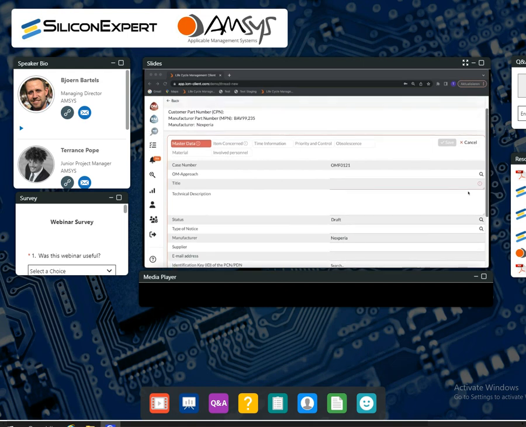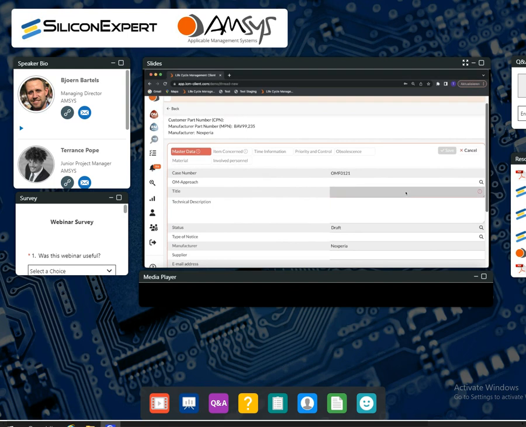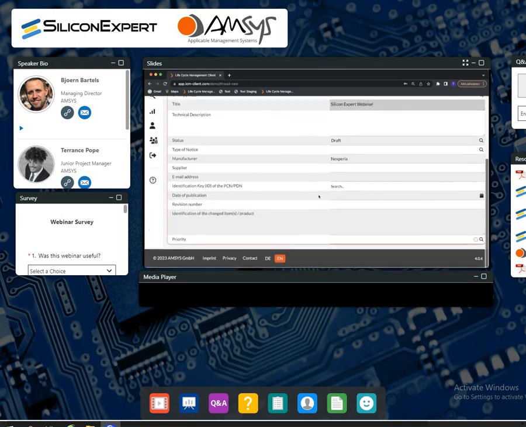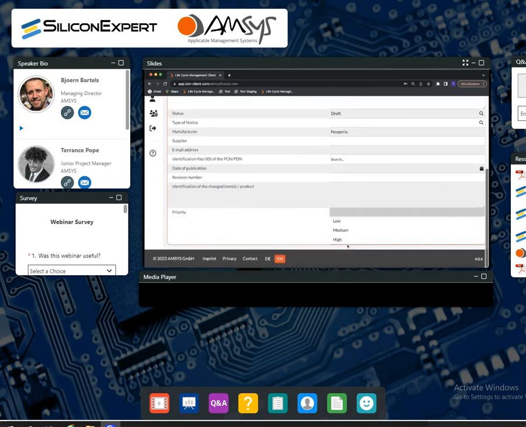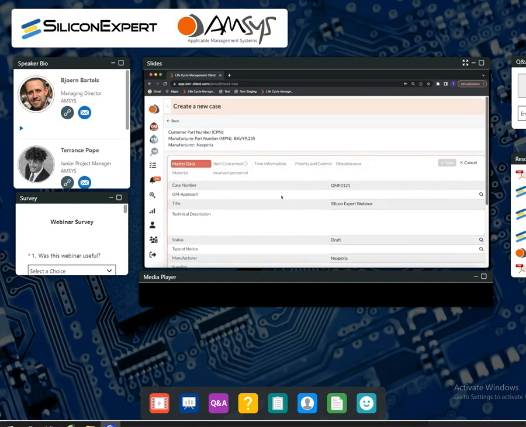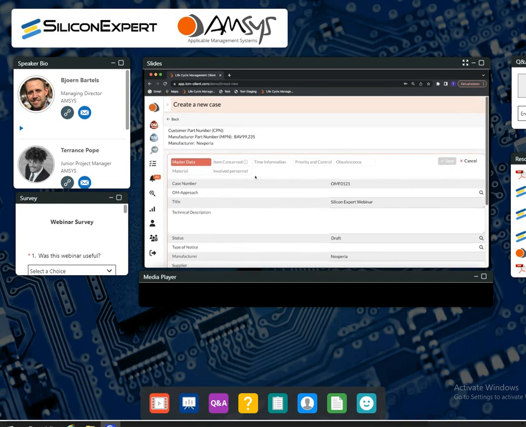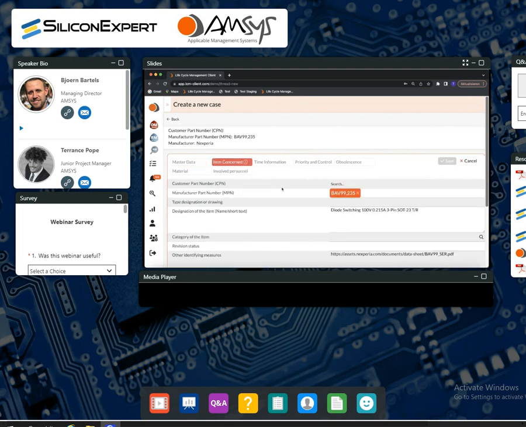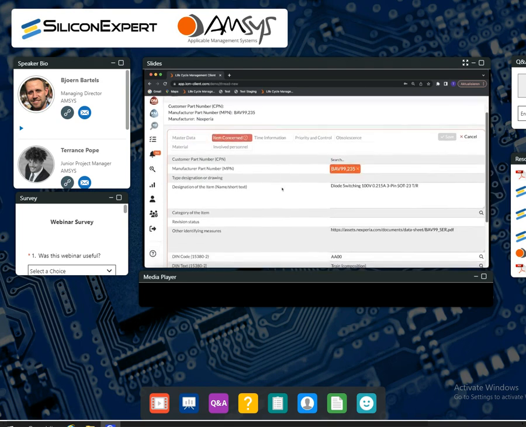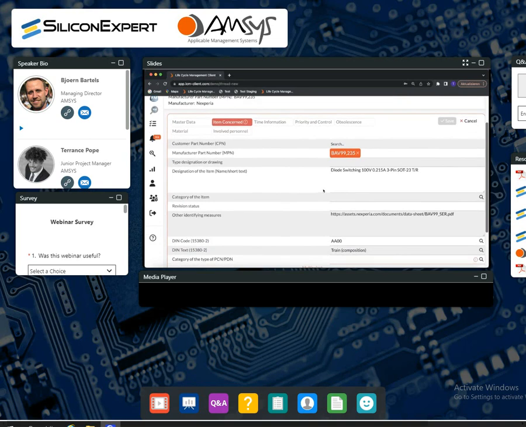So I'm going to fill my mandatory fields real quick. Setting a title, SiliconExpert webinar, priority on high, and I still have another mandatory field in the section item concern, so I'm going to switch to the section. And as you can see, the data that we are getting through the SiliconExpert part search API was automatically saved as well.